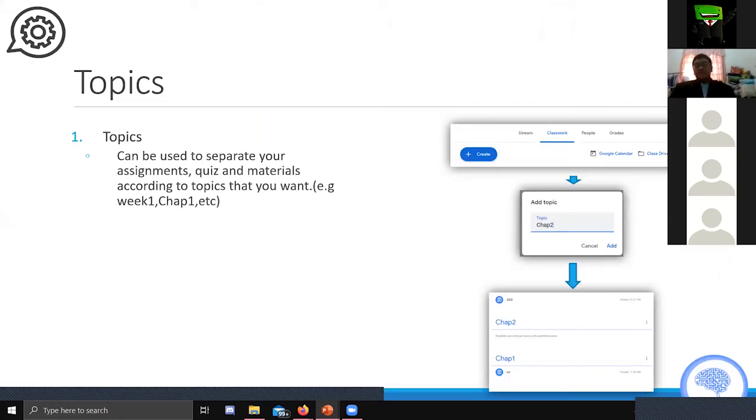What are topics? Topics can be used to separate your assignment, quiz, and materials according to topics that you want. So let's say you create a topic called week 1. Just put any materials that you have done in week 1 in the topic week 1. Or maybe chapter 1, same procedure as before. Put any materials that are related to chapter 1 in the chapter 1 topic. Just like before, because I forgot to mention it, once I've done with this section, I will then do a practical hands-on session.